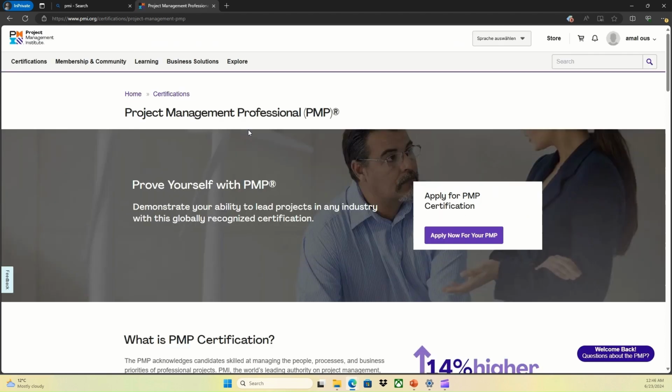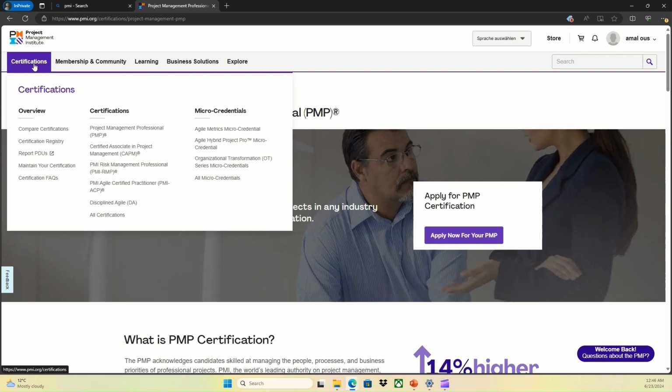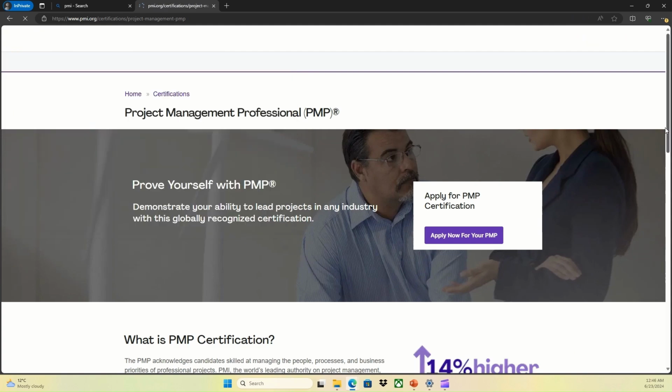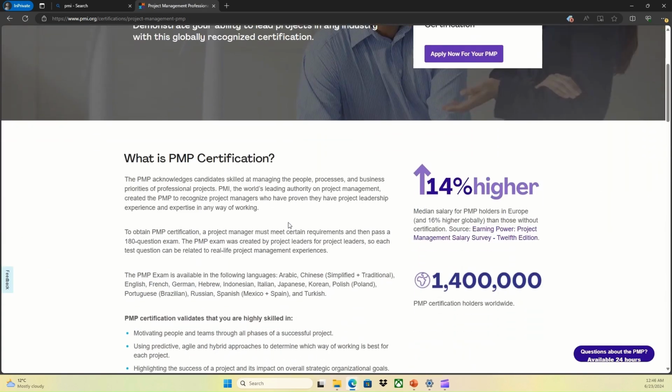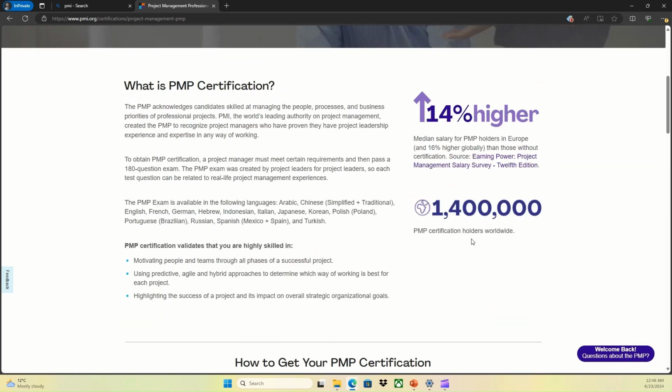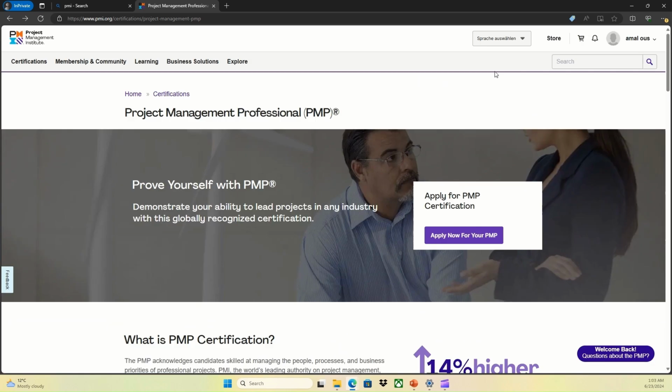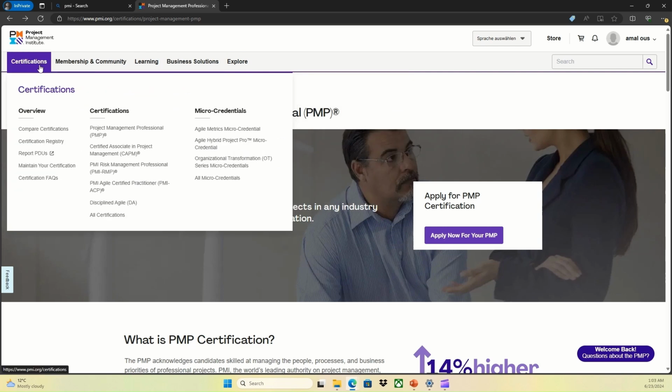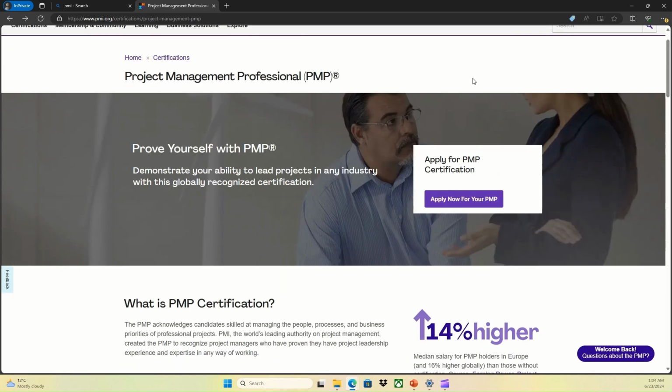So this is the page that you will see when you go either from the welcome page or in the certification, and you can choose it over here. Same thing, you'll find the same exact page. So here you can read everything that is related to the PMP. So we are here in the Project Management Professional page. Again, if you want to go to this page, just go to the certification, choose Project Management Professional, and ta-da, you will find yourself here.